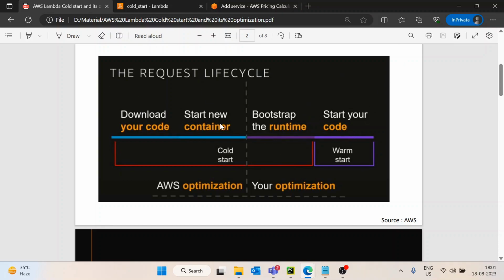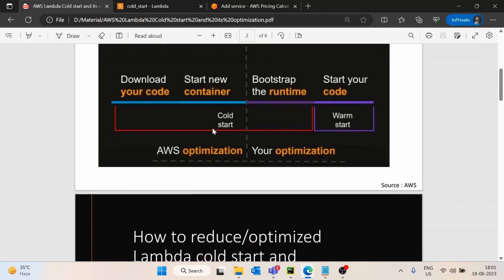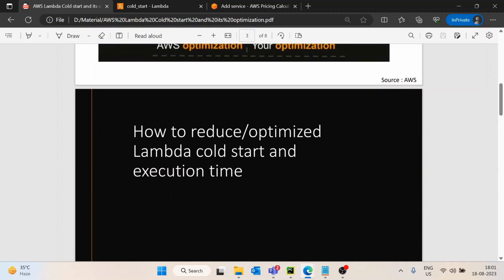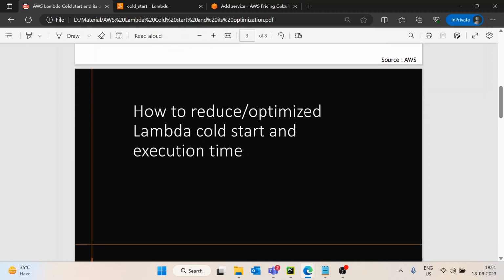Okay, so just to optimize it, or maybe you can say just to reduce it, AWS suggested some steps. I have listed all those steps in this slide. So we are going to discuss how to reduce and optimize the Lambda cold start execution time.